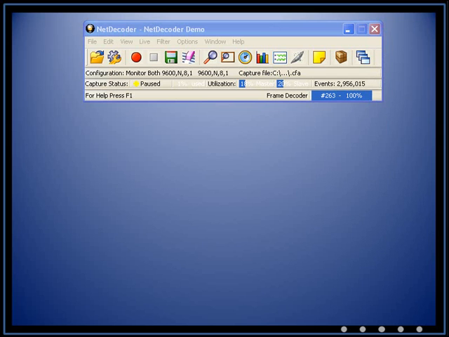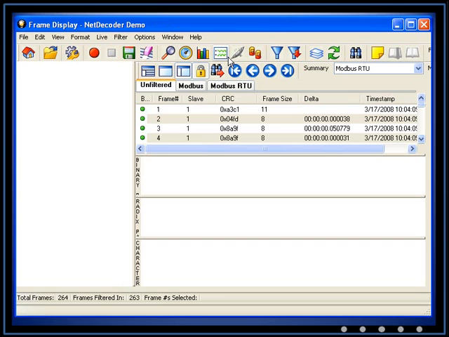Next on the toolbar is the frame display. The frame display is the most versatile display in regards to presenting the data. The frame display has a bar at the bottom of the window which shows total frames, frames filtered in, and frames selected. Total frames is the total number of frames in the capture file in real time.